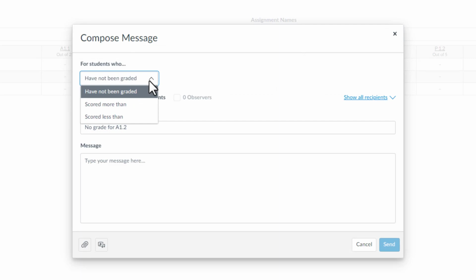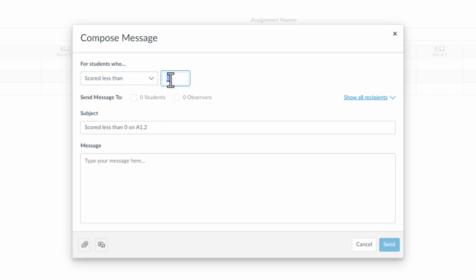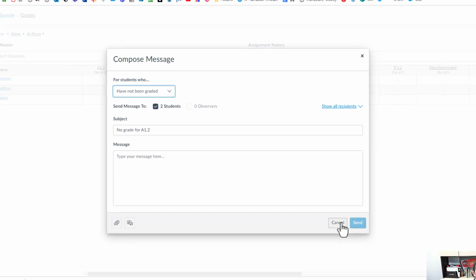and then it gives me some options: who have not been graded, who have scored more than or scored less than. So maybe I had some students that didn't do very well on an assignment, maybe they all got under 50%, and I want them to go back, look at my comments, maybe redo the assignment. I can easily message all of them to let them know that by clicking select score less than and then putting in whatever value I want to there. It could be has not been graded, maybe because it's missing, just as a reminder, so I could potentially send messages that way. Again, setup works the same way, so I could use that feature as well.